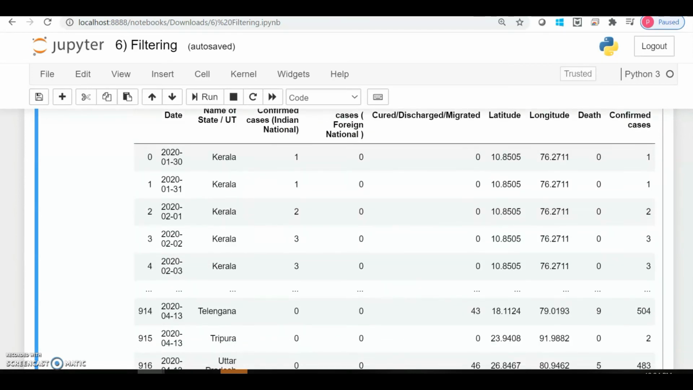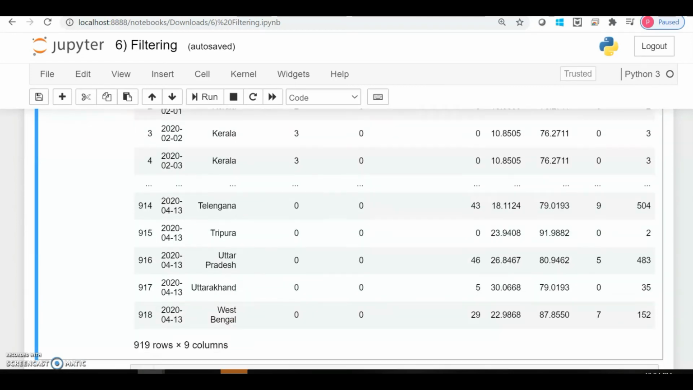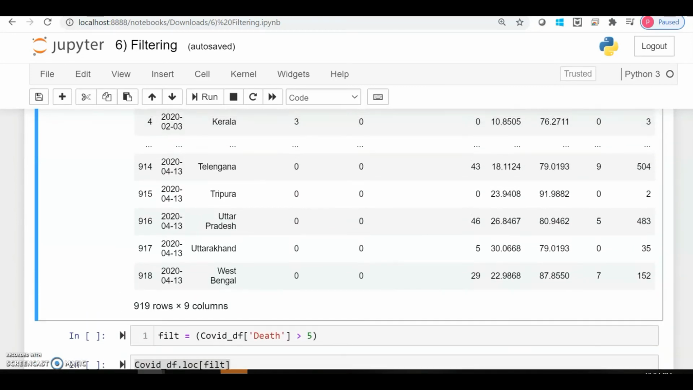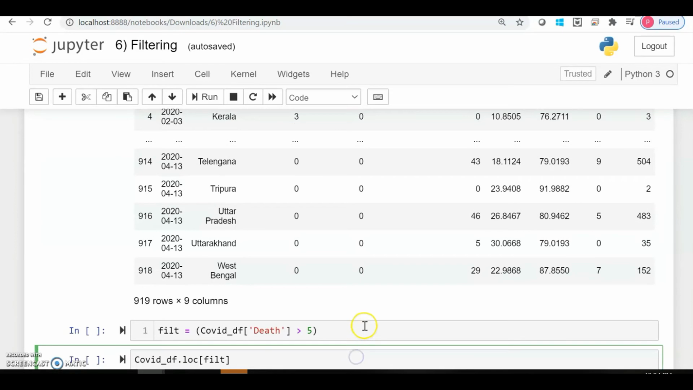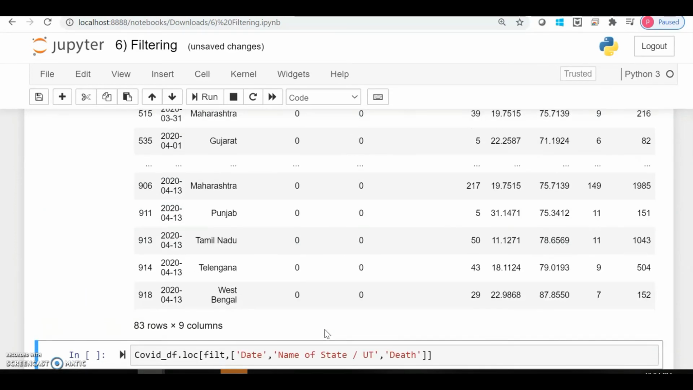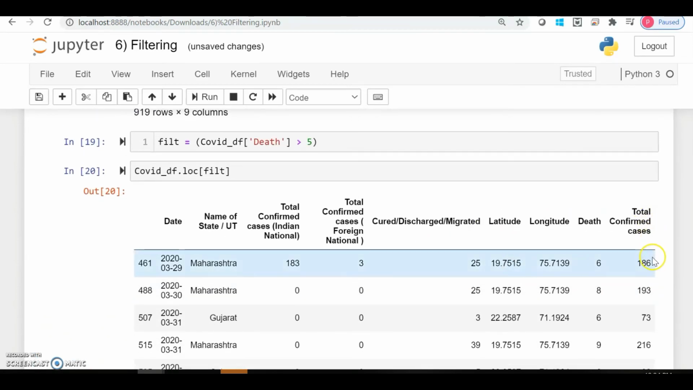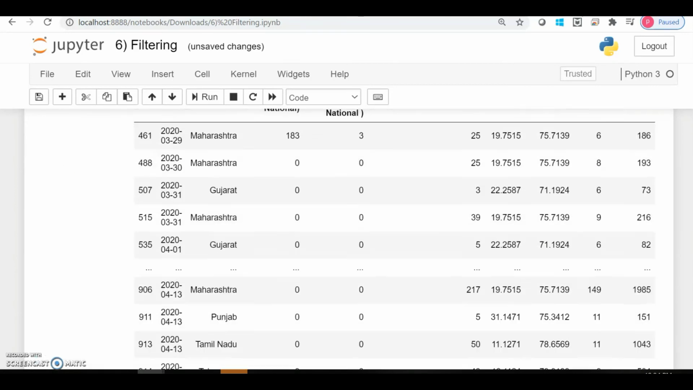So let's see if I want to check whether the number of deaths in this dataset is greater than 5. I want to filter out the cases for death where the number of deaths is greater than 5. So let's see. So I will get all these values. Now here you can see that the number of deaths for all the values is greater than 5.